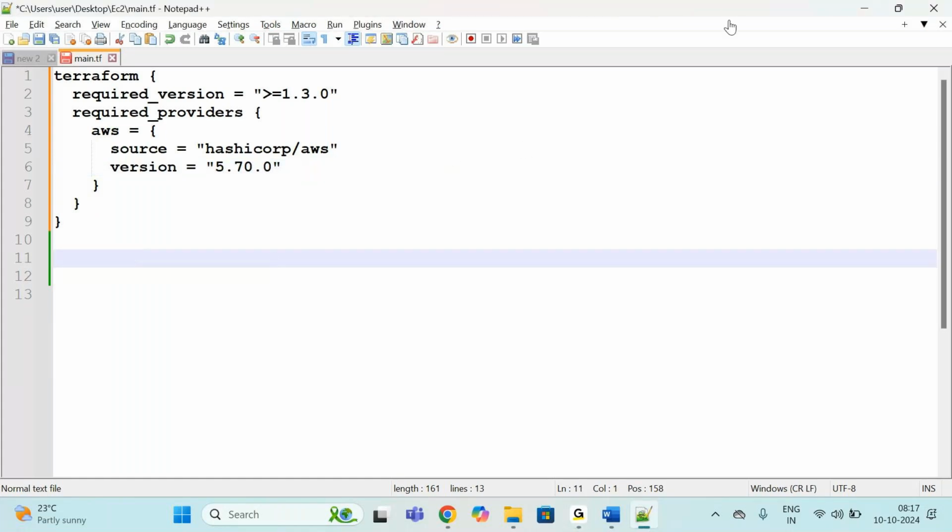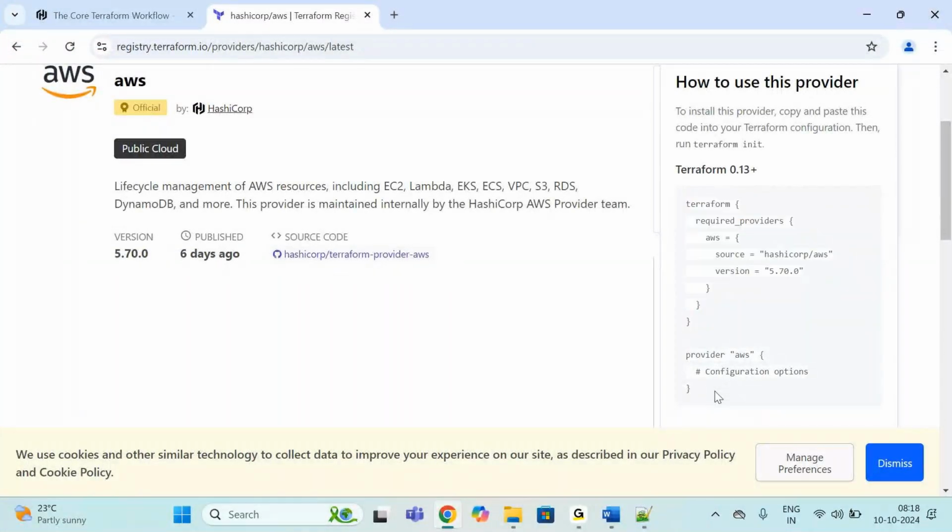Again, suppose you need to define in which region the resources have to be created. There is something called the provider block. In this provider block, you can give provider related settings.